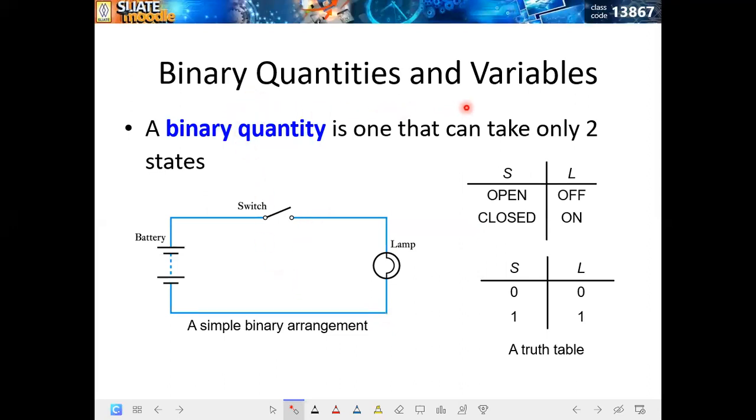Binary quantities and variables. A binary quantity is one that can take only two states. Binary quantity එකක් කියලා කියන්නේ දෙයක් ළමයි ඒකට තියෙන්න පුළුවන් තත්වයන් දෙකයි. true false වෙන්න පුළුවන්, open close වෙන්න පුළුවන්, එහෙම නැත්නම් off on. හැමතිස්සෙම two states.